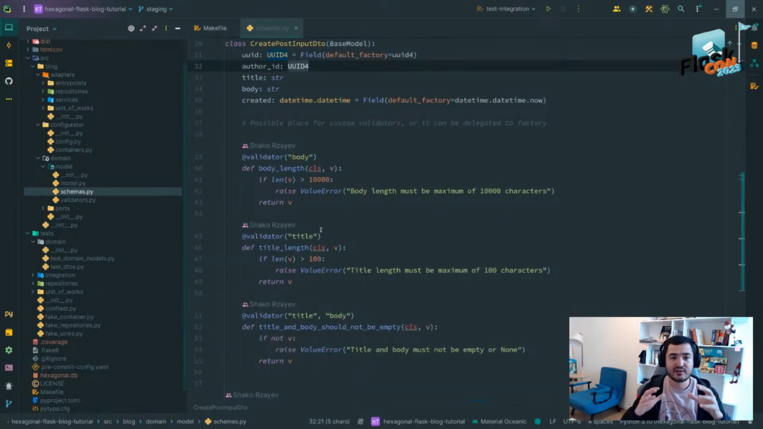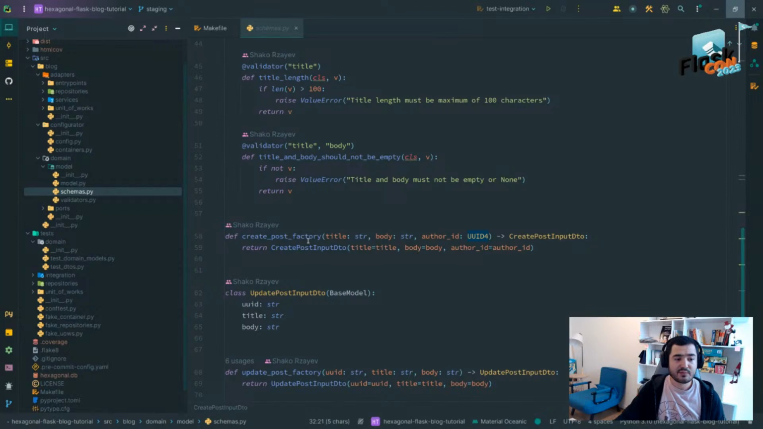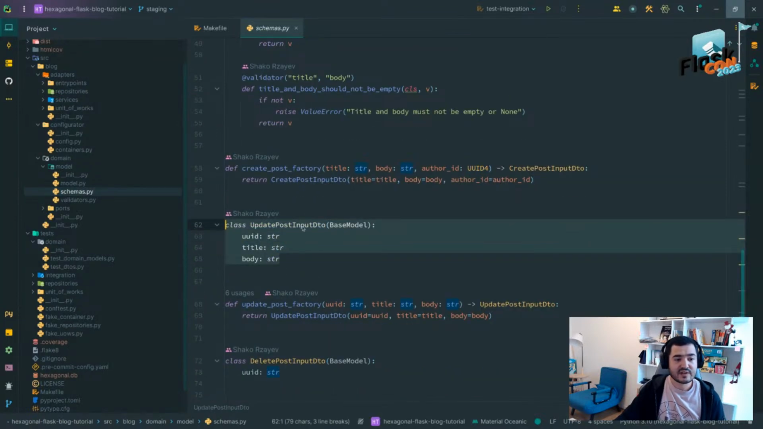Your critical section should just work fine, and it must not have any kind of third-party dependencies. This is the general rule. And here we have a create post factory. One more thing, update post.